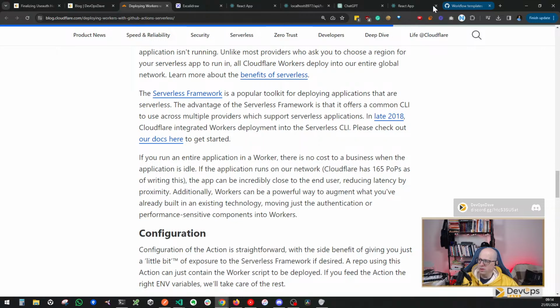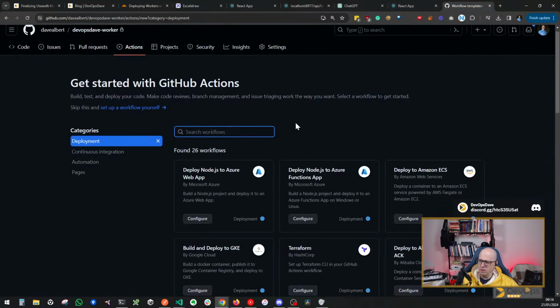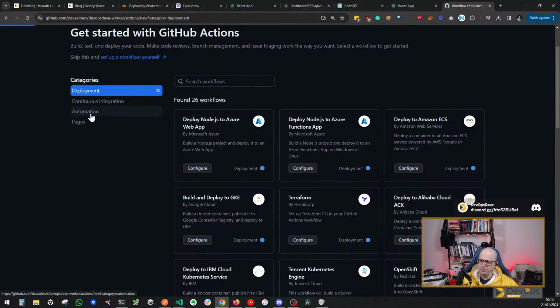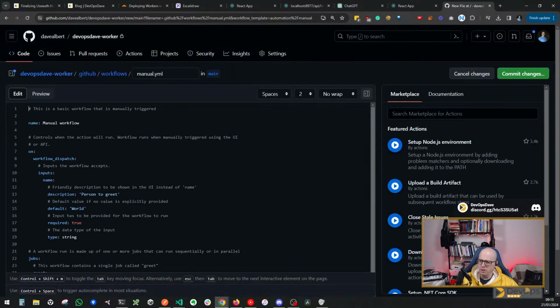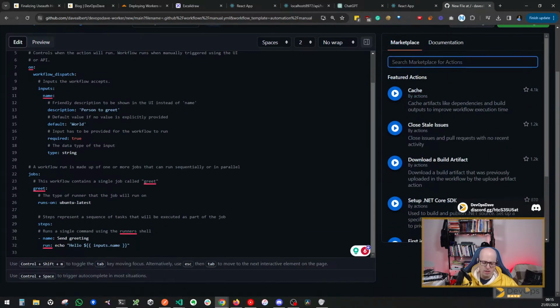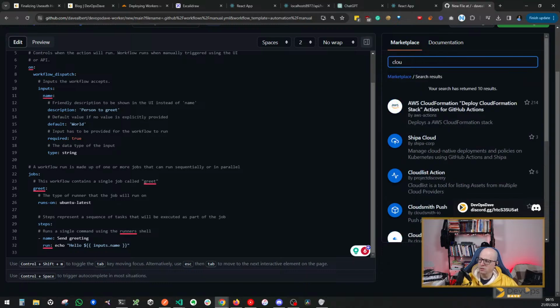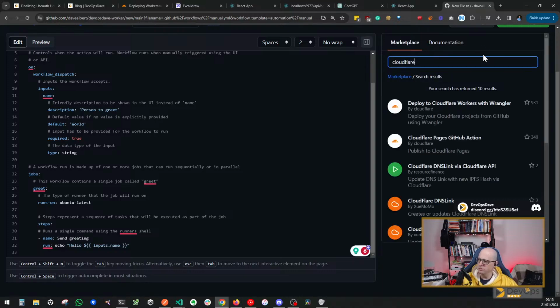So we can start with a blank template, I think is what it's called. No, manual workflow. So that's probably what we want. Let's see if there's an action. Cloudflare. There we go. That's what we're looking for.